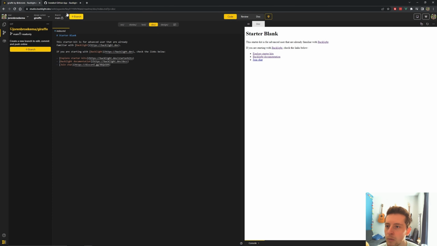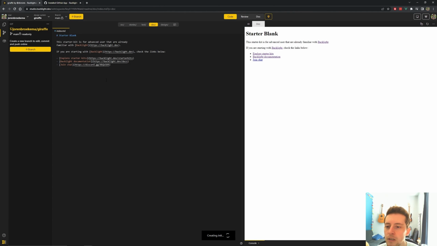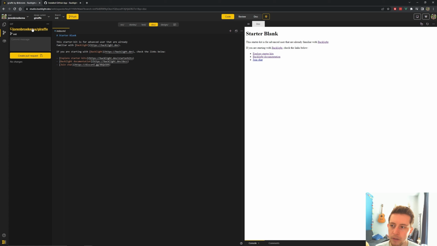And then you can see here we have a main branch now, which is locked because this is the default branch of the repository, so you cannot push to it directly. So if you want to initialize this repository now, we have it fully connected to Git. We have the Github app working, so now we can make a new branch. So we'll just call this init because it's just initializing the repository. So now we're all connected to Git.